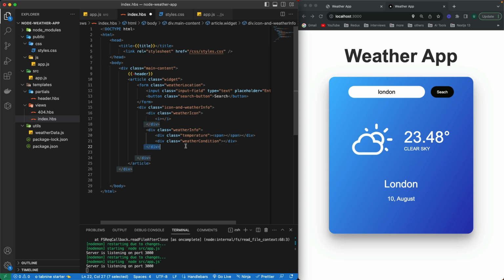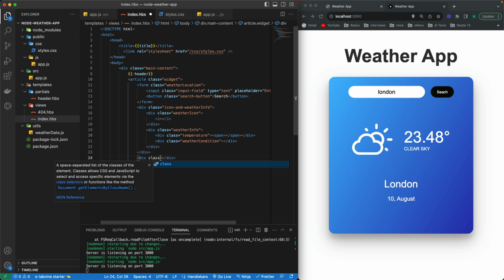So I think I'm done with creating the HTML. We need to create the divs for the place and the date as well. So I'll be coming outside this div, so I'm quickly going to create a couple of divs. The first one will be for the place, and then I'm going to give it a class date.